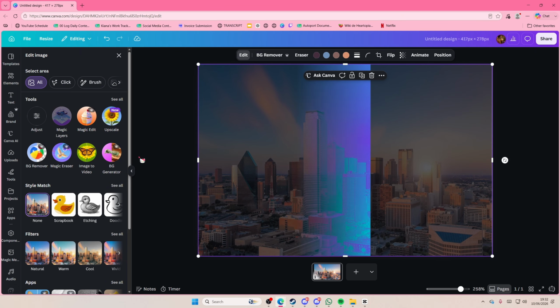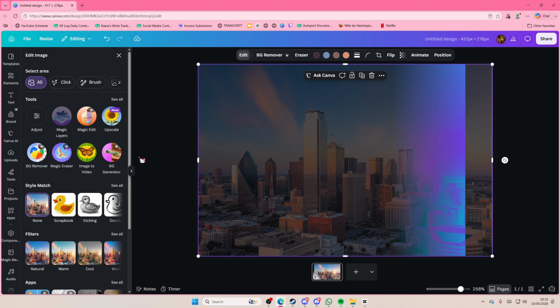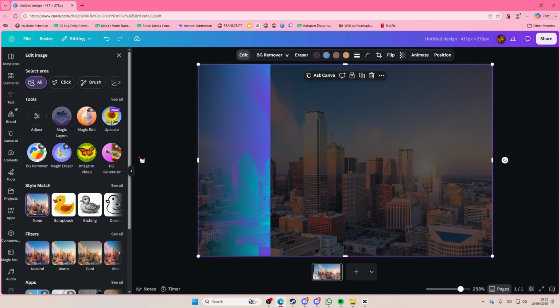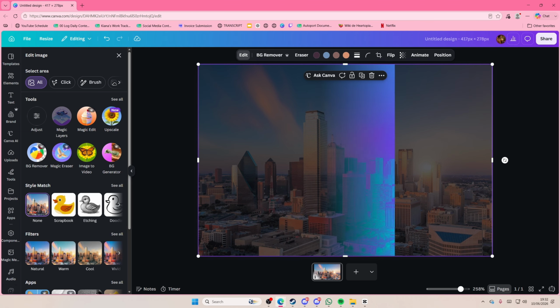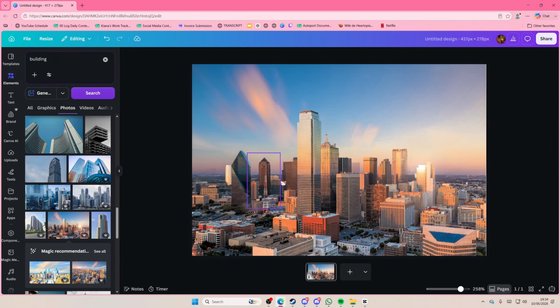It basically separates your pictures into different areas where you can edit them, make them like a little bit bigger or something like that. But here I'm just going to wait for it to load. And this is what it looks like.